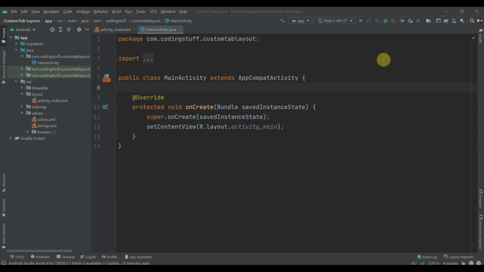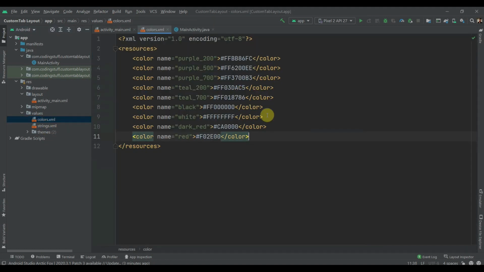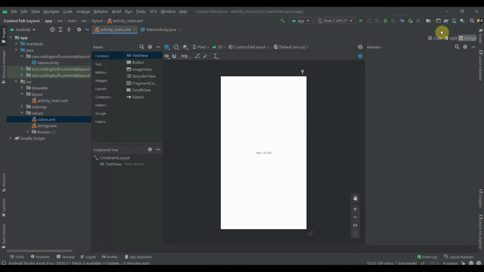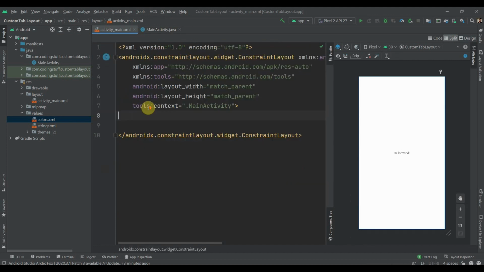So I have created one empty project. As you can see, it is blank for now, and I have added two colors. This is a dark red and red. You can see the hex code. So yeah, we'll be using these colors. In the activity main, first go to the split mode. We'll delete this text view and we'll change this layout to linear layout.